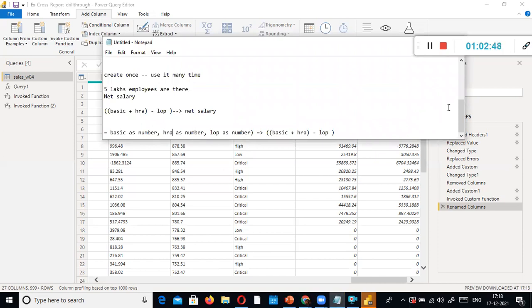Wherever you want to apply the same logic in your program multiple times, don't copy paste multiple times, right? Simply create it once, invoke it many times, use it many times. Create once, use it many times.